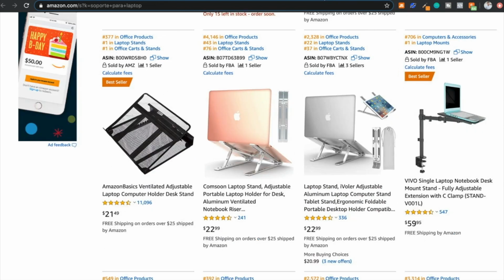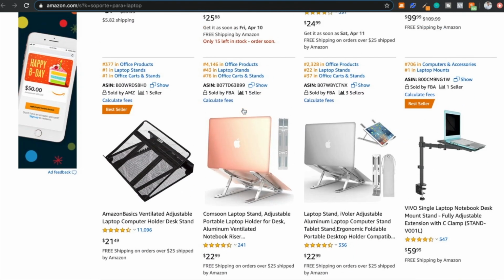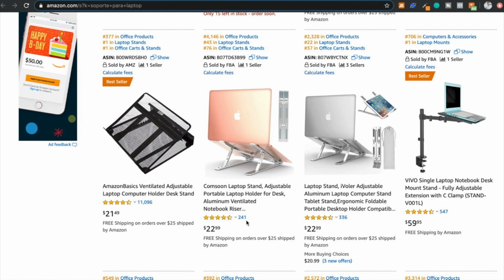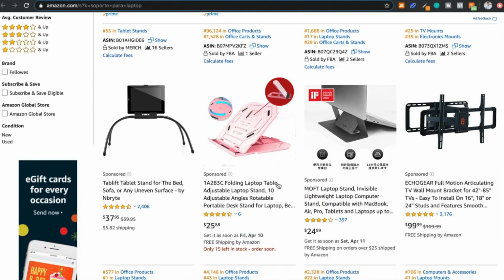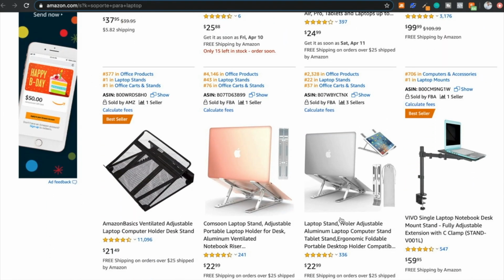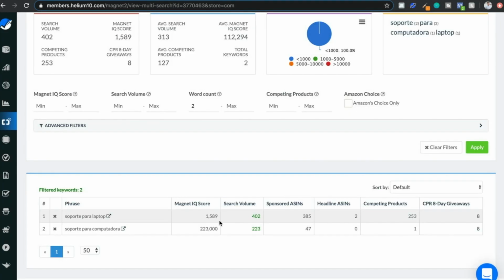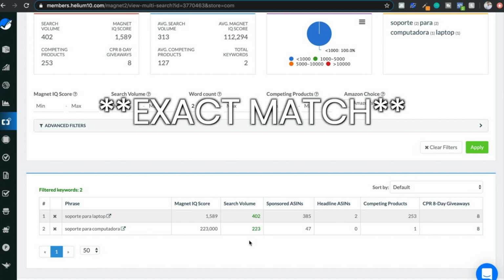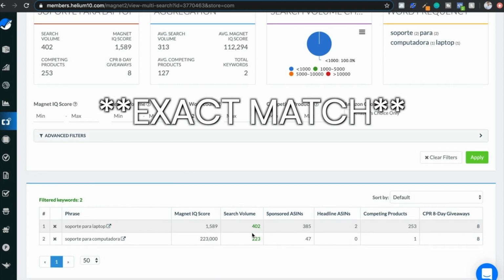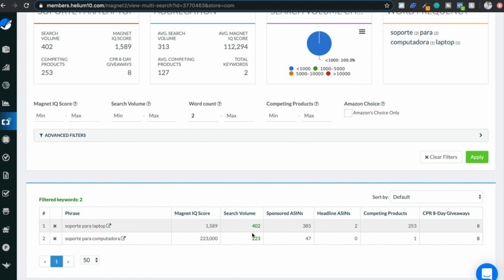But when you type it in Spanish, it's actually one of the first organic positions with only 241 reviews, right? In a pretty competitive market. But you can get it pretty high up. So it's probably getting a good amount of sales from this keyword. And again, if we go to Magnet, you can see this one has 223. So if you can get yourself ranked on those, throw these into a phrase match campaign, and they really will help you get more sales that people aren't looking for.